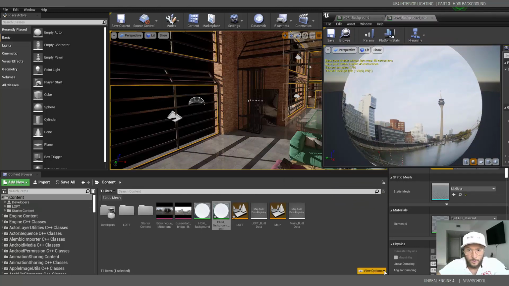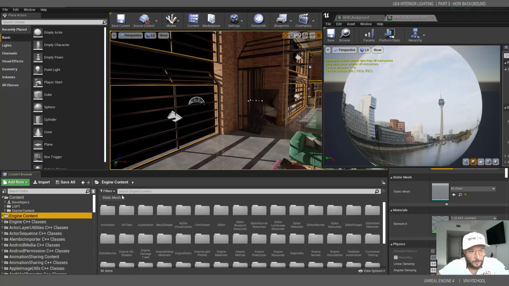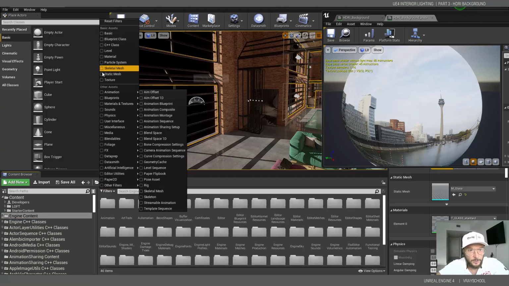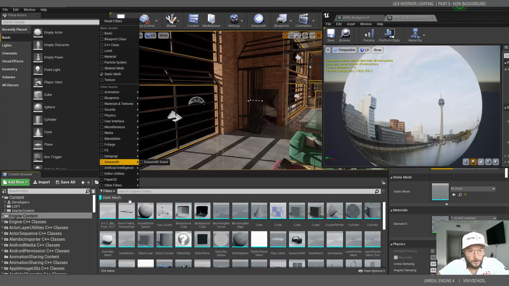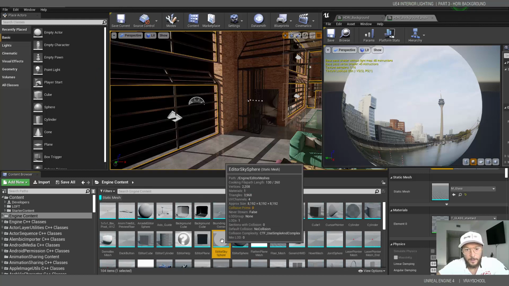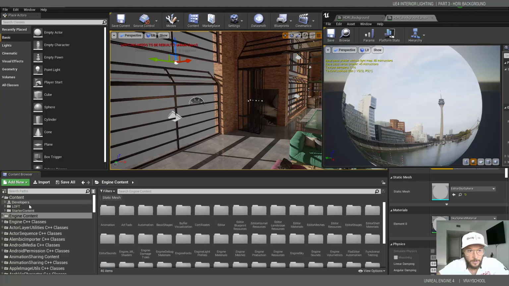Okay, now let's see how we can add this. I'm gonna go and activate my engine content. If you don't have it on, click it on, you will get all of those engine content libraries here. Now what we need to do is I'm going to put static mesh. And under static mesh, if I scroll down, I can find editor sky sphere. So I'm gonna drag and drop it right there.